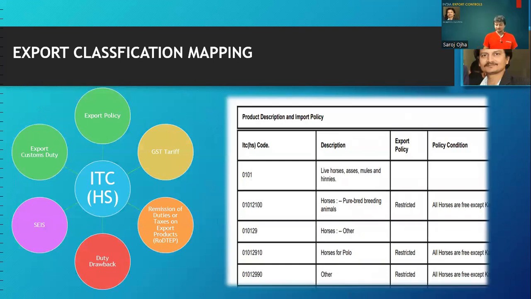Now the export classification mapping. Once you have the ITC-HS code of the item, you can find the associated export policy, GST tariff rate, export incentives, duties, taxes if any, and drawbacks. If it is service related, then service export, ACIS schemes you can find from this. You can also see the screens of the ITC-HS code, for example 0101, that is called the ITC-HS code. Description is the item. Export policy is whether it is restricted or free. If it is blank, it means it is free.